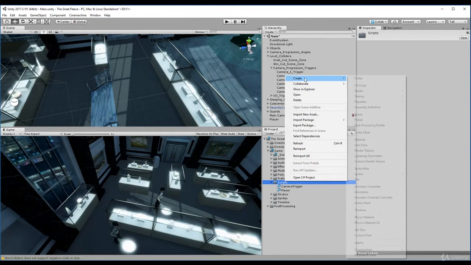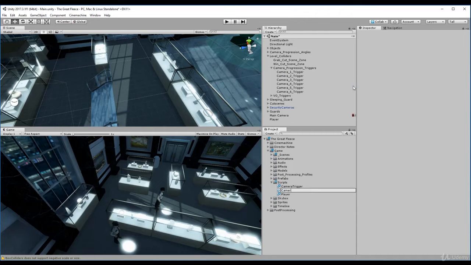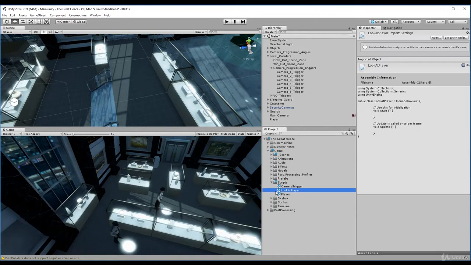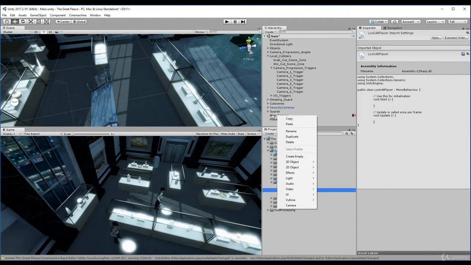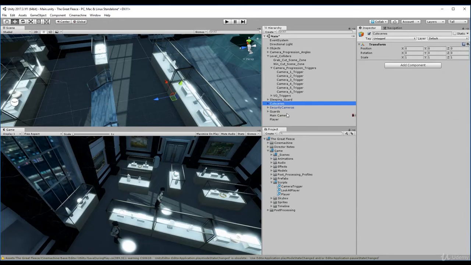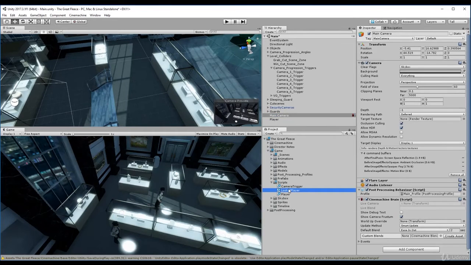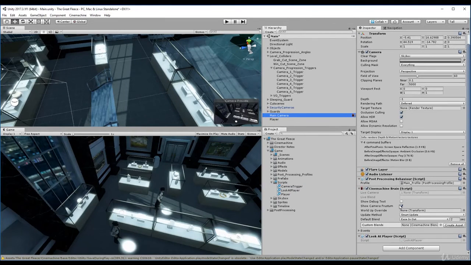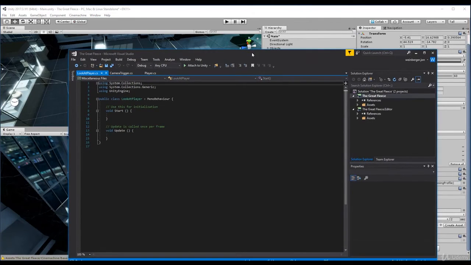So let's create a new C# script and let's call it camera look at. Or let's actually call it look at player, or just look at. You can do look at or look at player. All right, so we have our look at player. And I want to select my main camera. So find your main camera and select it. And let's drag the look at player script onto the main camera so that it's added as a component.